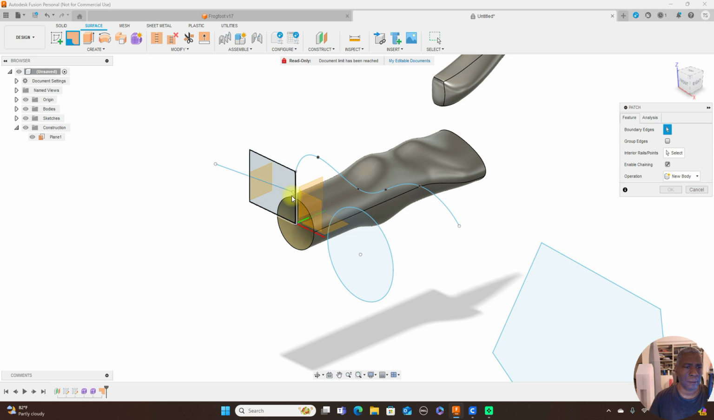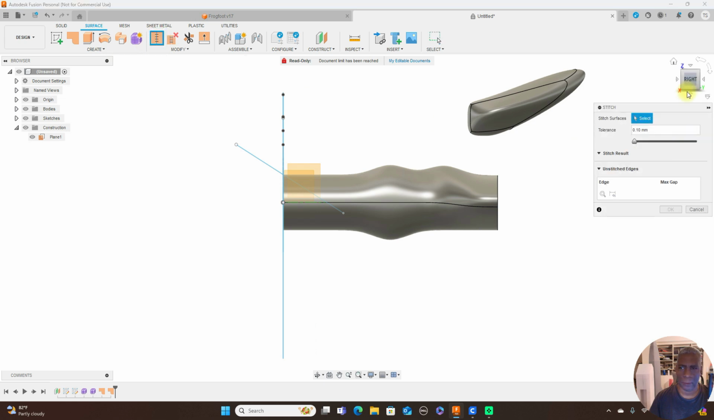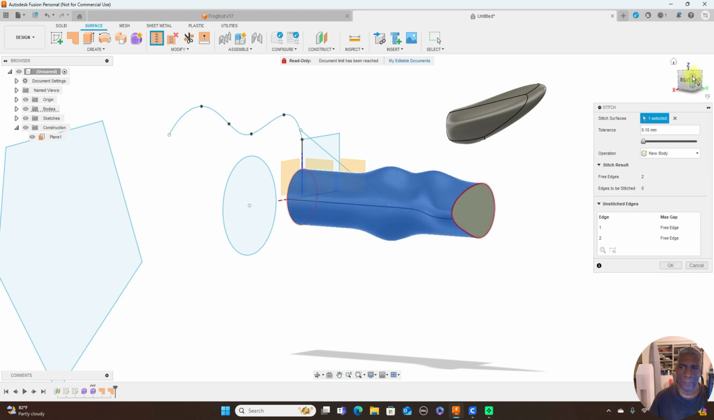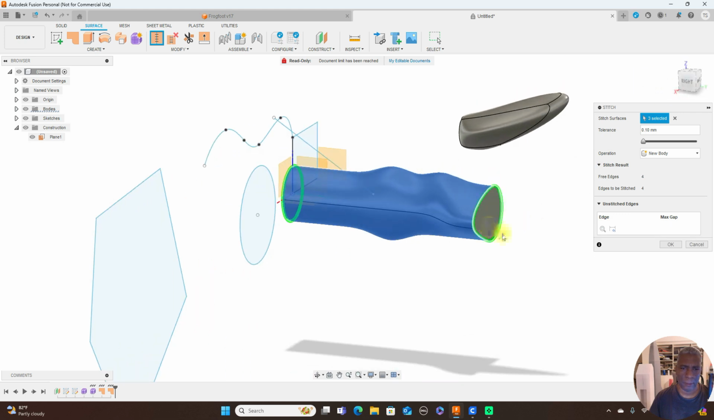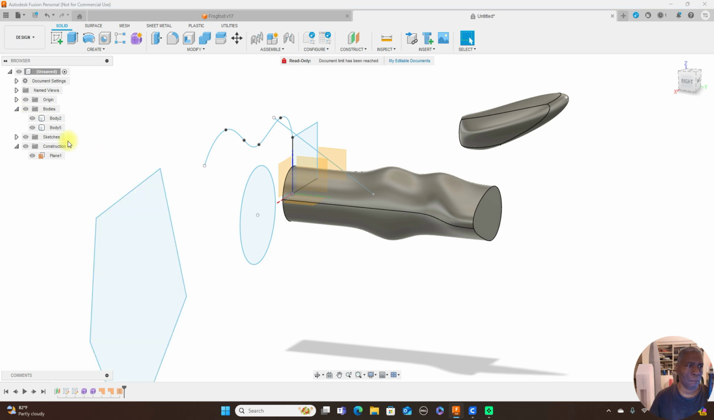Patch this in and click OK. Then stitch this side. Do this side again, there, and click OK. Now, this is a solid form here now. It's solid. And this one is solid as well.